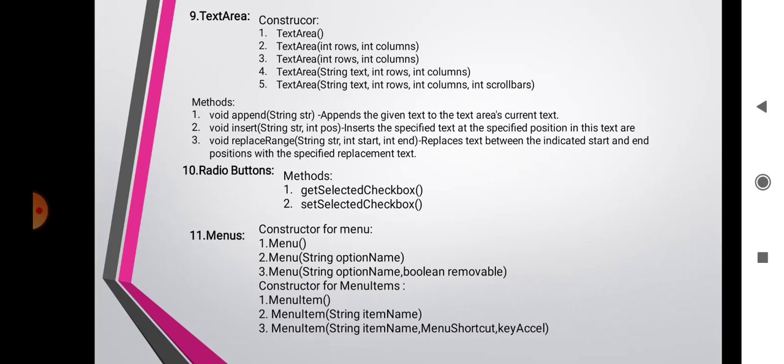TextArea() creates a default text area. Second is TextArea with integer rows and columns. It creates the area with a specified number of lines and number of characters. Then TextArea(String, rows, columns), and TextArea(String, rows, columns, and also scrollbars). Then TextArea also supports the methods getText, setText, getSelectedText, select, isEditable, setEditable, which are similar. These methods are similar to the TextField methods, but it also has its own methods.